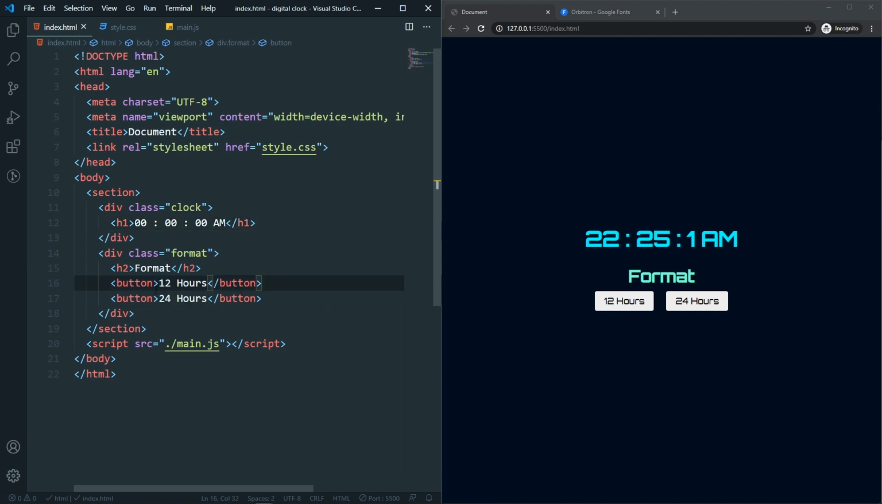In these buttons we will have some data attributes. So in the 12 hours, let's say data-format, and I want to have the value of 12. So also the same for our 24 hours. So data-format will be 24 hours. So let's also have those data attributes in our clock div. So let's say data-format, and for now let's say that as a default we will have 12.